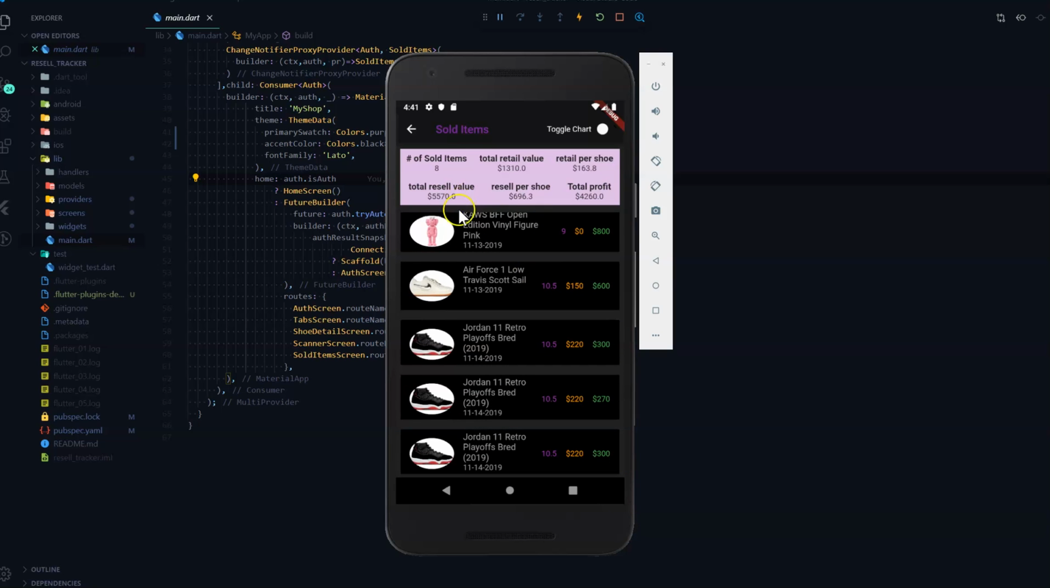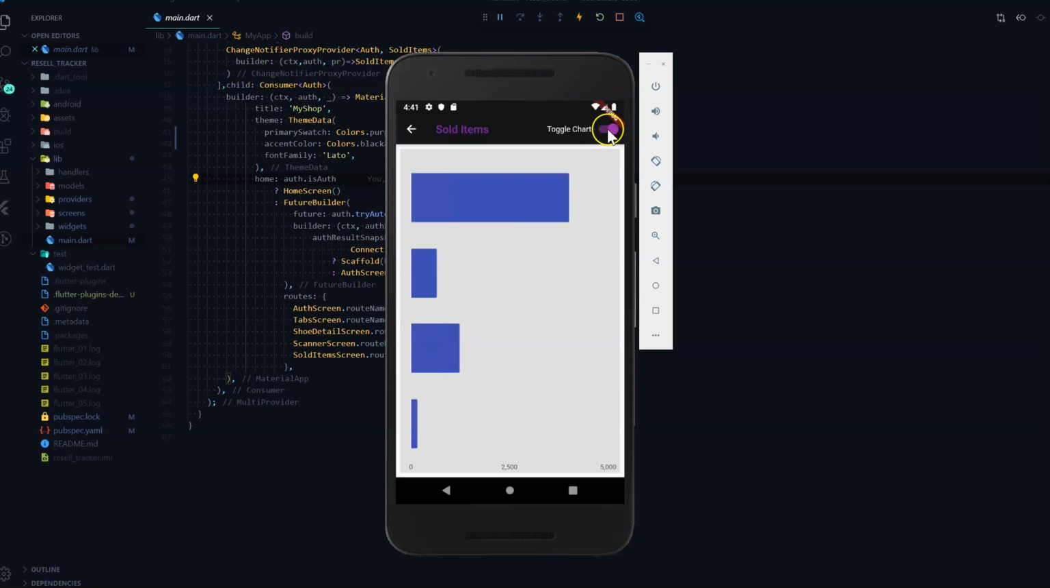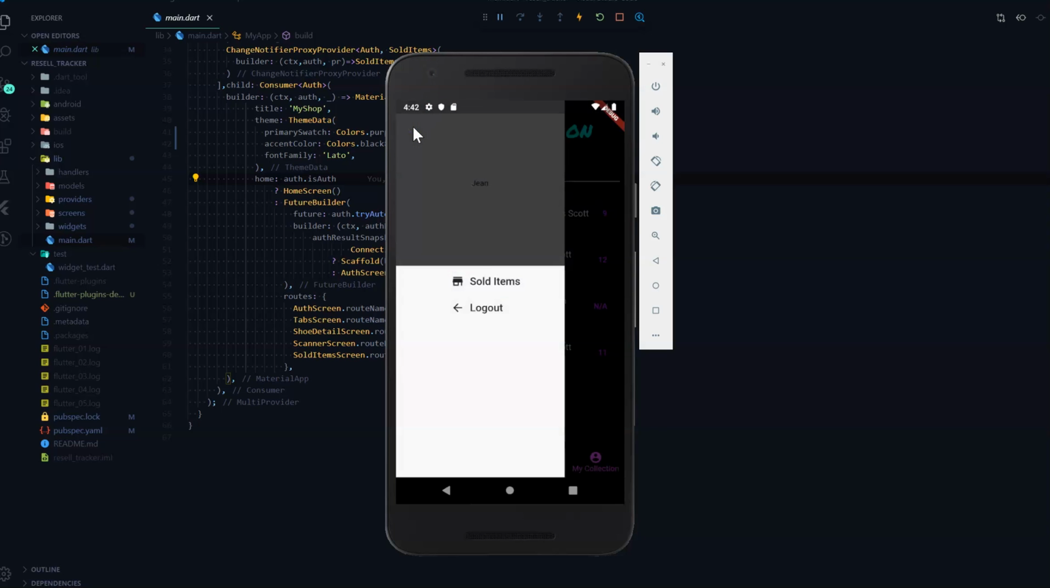And up here is a small overview, like I've sold 8 items. The total retail value is this amount, and this is the average retail per shoe. This is the total reselling value of all the items that I've sold, and this is the average reselling cost for each shoe, and this is the total profit. If I click on the switch right here, toggle chart, it gives me an overview of a bar chart, but I have not customized it yet, so it's still a work in progress. But yeah, this is pretty much it.